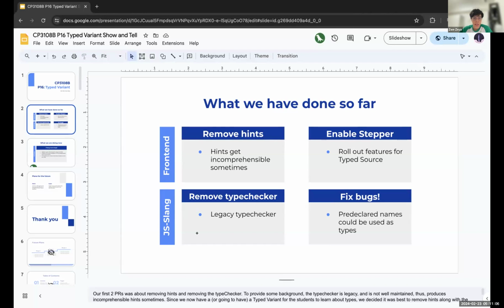For JS Lang, we removed the legacy type checker, and we also did some bug hunting with source type. There are some bugs that we discovered with source types, such as pre-declared constants being used as types, such as math underscore pi and math underscore the natural log. So we have removed those features, and Zen will continue sharing about our future plans.